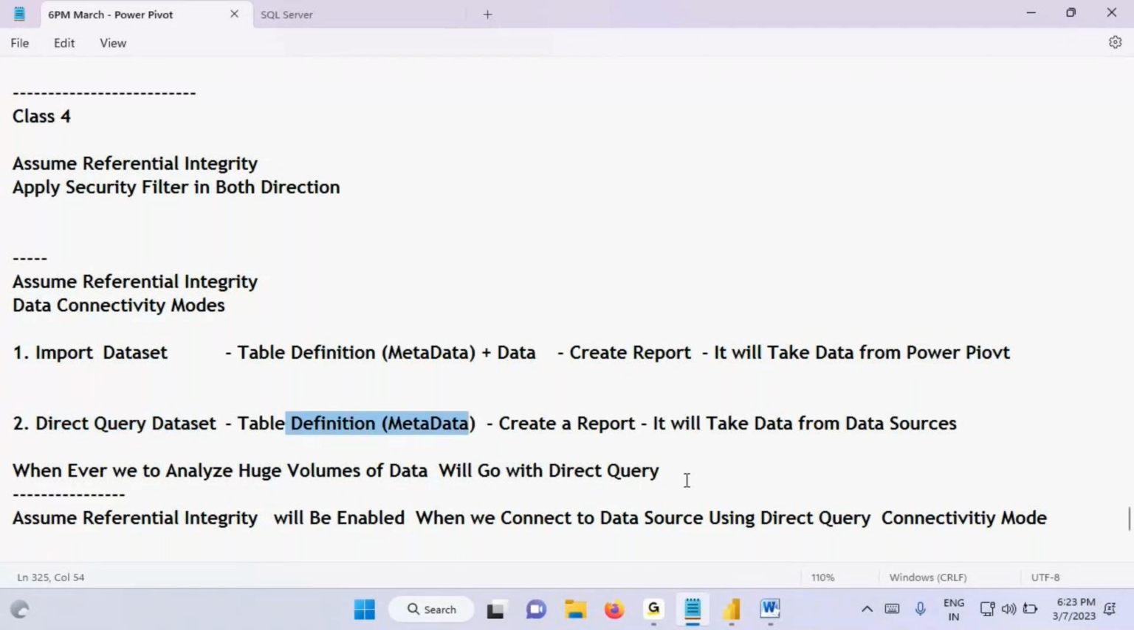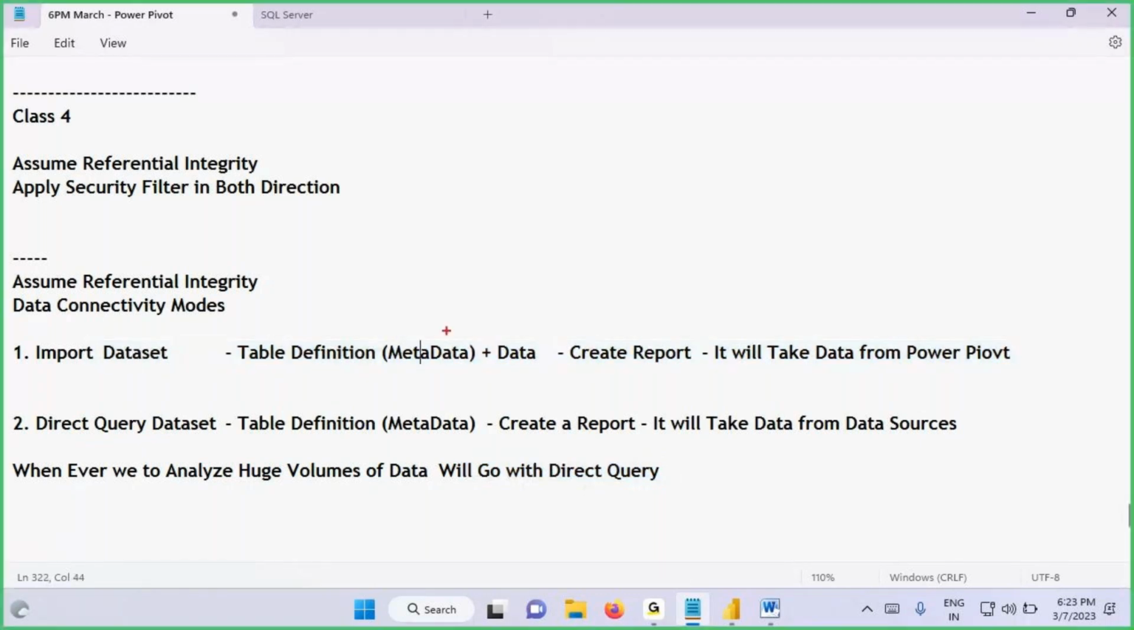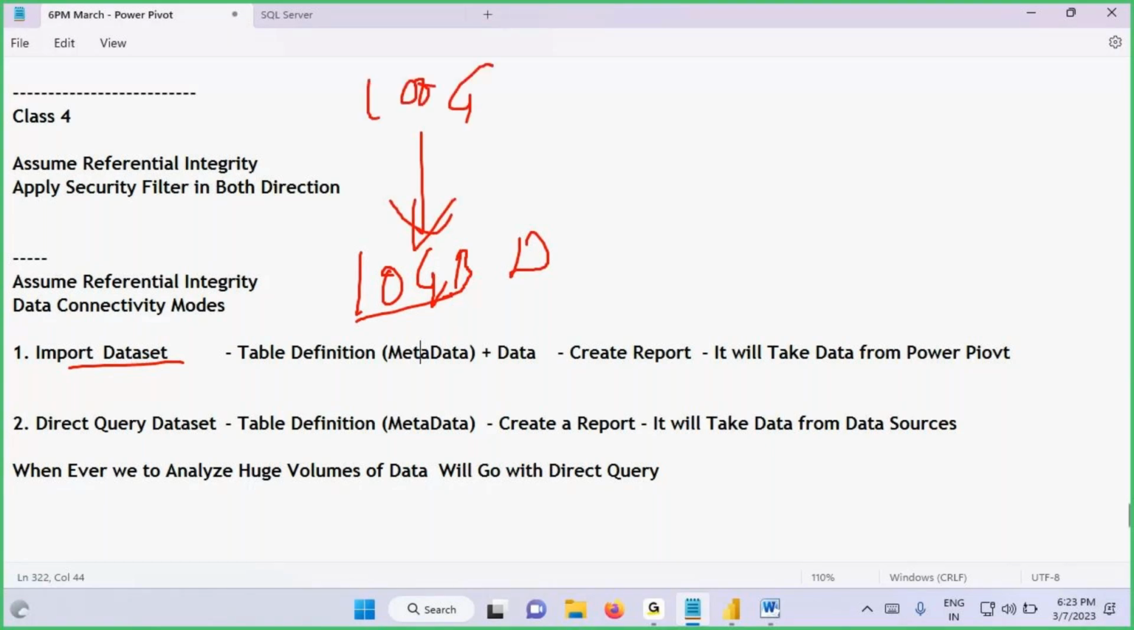Next question they'll ask you is when to go with direct query. Whenever we need to analyze huge volumes of data, we'll go with direct query. Why? Because import will hardly support how much data? When you prepare a data set with import, Power BI will support hardly a 10 GB data set. That means you can load 100 GB from sources, right?